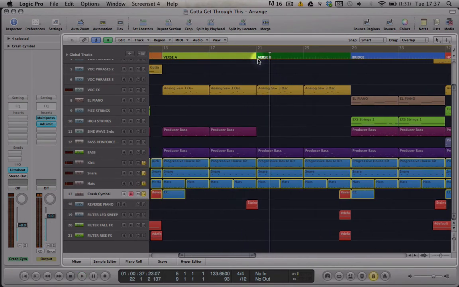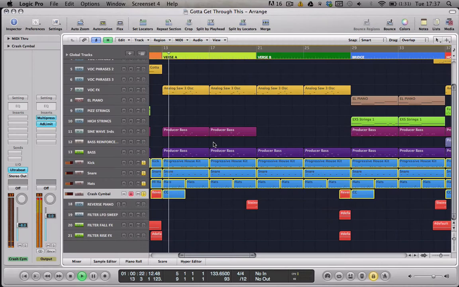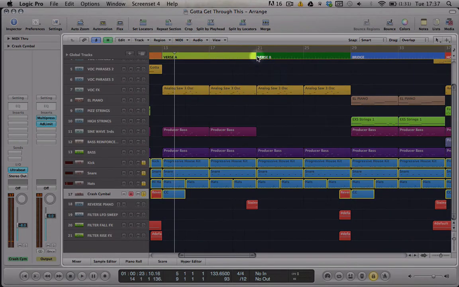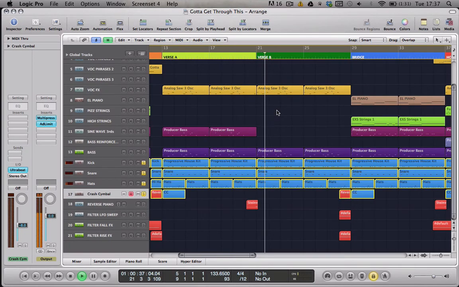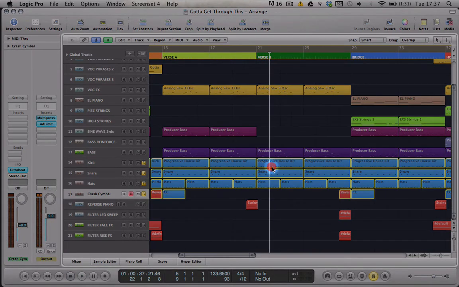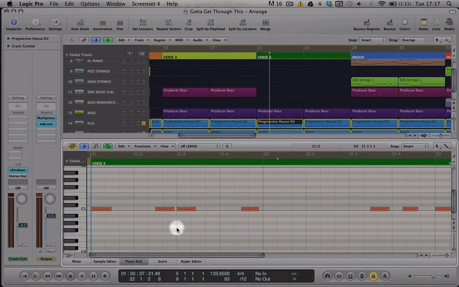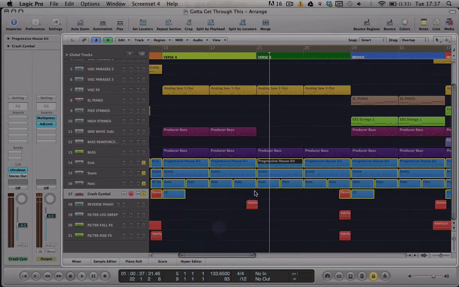the drum pattern is ever so slightly different. So if you listen to bar 13 and then bar 21, hopefully you've spotted that there's one extra kick drum in the first bar here. It's this one here. Apart from that, the pattern is identical, I think, and the snare and the hi-hat patterns are the same as well.